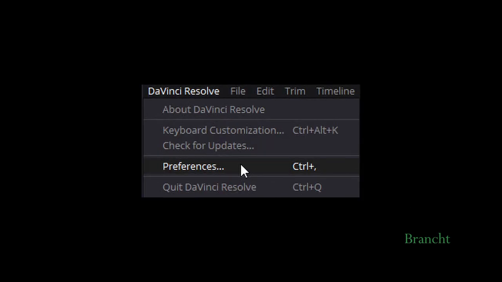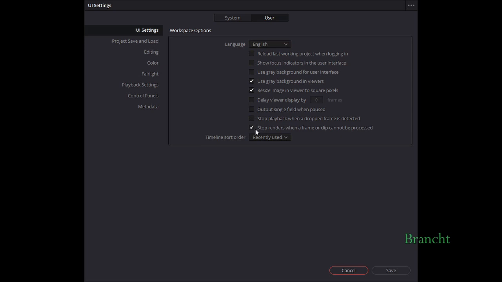To solve this, click on DaVinci Resolve and Preferences. In UI settings, select User, then the option that says "Stop render when a frame or clip cannot be processed." Uncheck that option and click on Save.